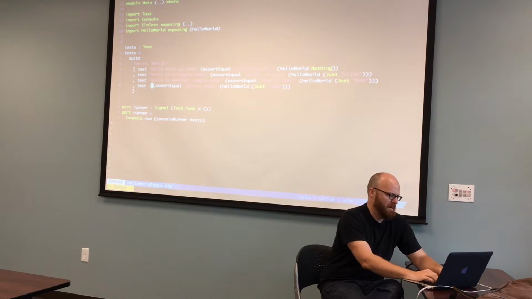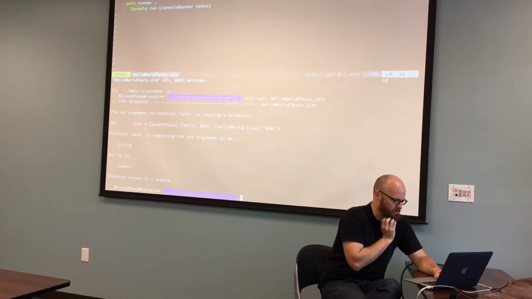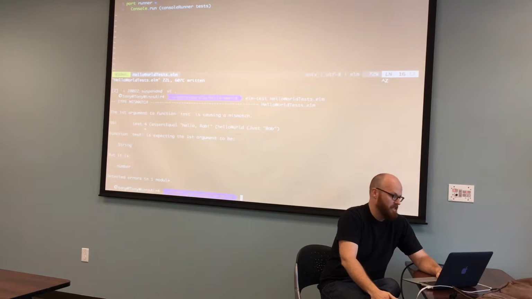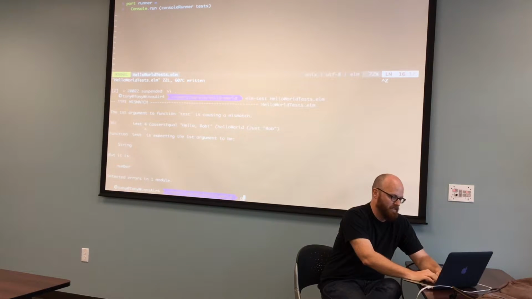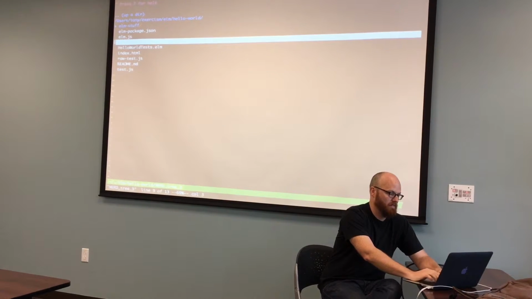But what happens if we pass 4 into this hello world? What will it try and tell you? First argument to function test is causing a mismatch. Function test is expecting the first argument to be a string, but it's a number. So super, super helpful feedback inside of the compiler about what it's expecting and what the actual problem was.